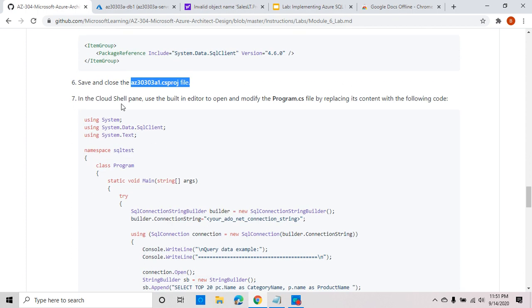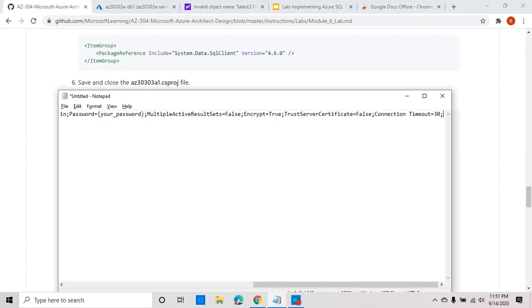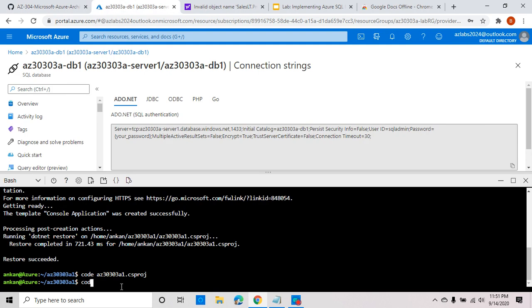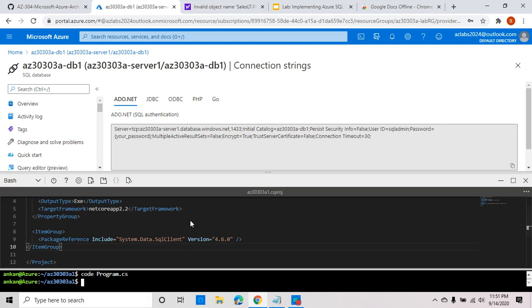Now on the Cloud Shell, use the built-in editor to open and modify the Program.cs file. So next we're gonna do the same thing, but we're gonna open up this particular file. Okay, so come back over here. Again, when I'm doing code, it's really opening the Visual Studio Code editor for us. Okay, then code and paste and hit enter.